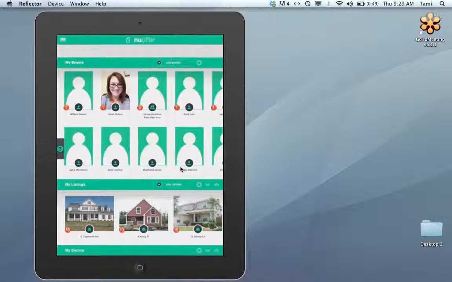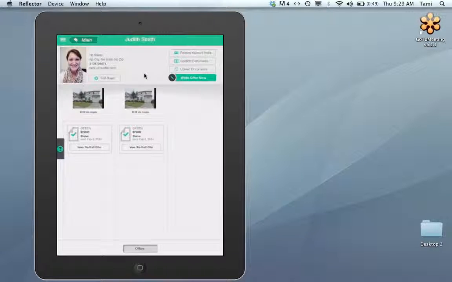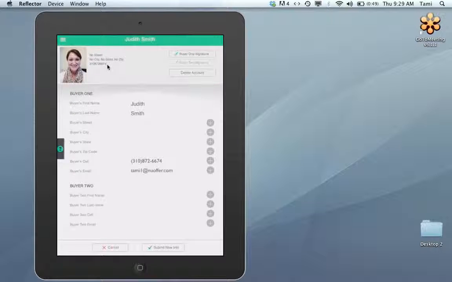Okay, so Steve, absolutely, you can add a second buyer to an account. So I just added Judith, and I said that was a single account. But let's say she wants to buy a better house, and so she's going to buy this with her boyfriend or with her mother. If we need to add a second buyer to this account, I can just tap Edit Buyer right here. And I can just add the second buyer's information below.